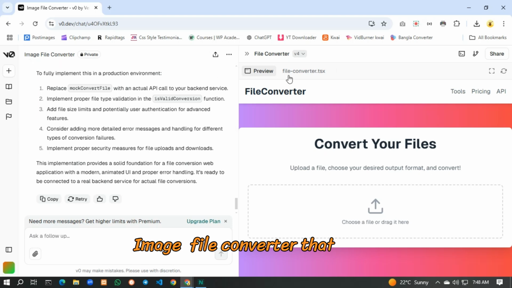Image file converter that actually converts the image file extension, like JPG to PNG, PNG to JPG, or JPEG to PNG, PNG to JPEG, like this. Okay. First of all, I'll show you the demo. Okay, I'll make it full screen.